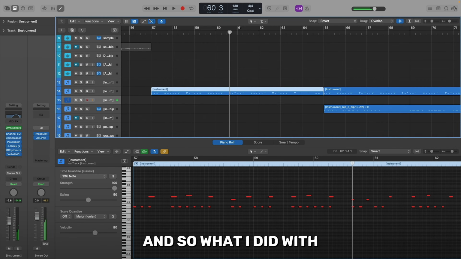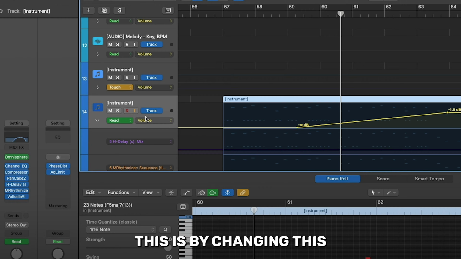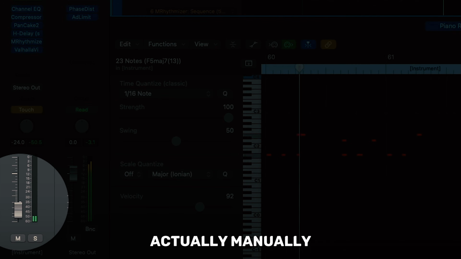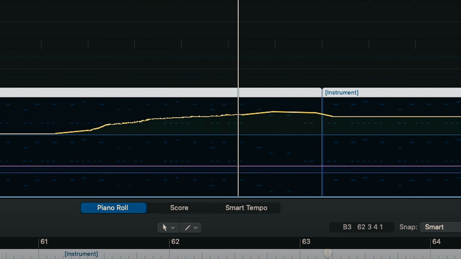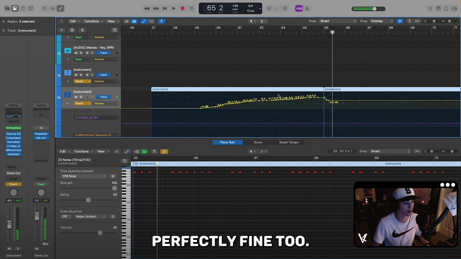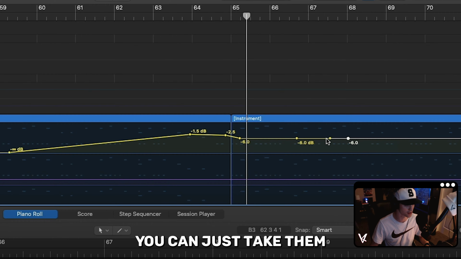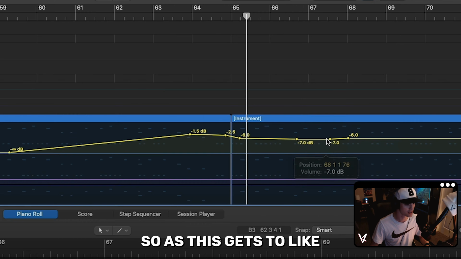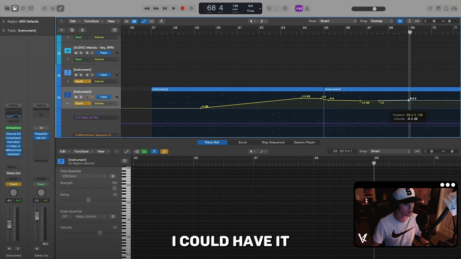And so what I did with the plucks is simply start to increase the volume. So one way that you can do this is by changing this, like we just did before, to a touch or a write, and then start to actually manually increase the volume. That works perfectly fine too, but what I did originally was just click and see these points here. You can just take them and drag them up or down. So as this gets to like maybe this section halfway through, I could have it kind of fade out.